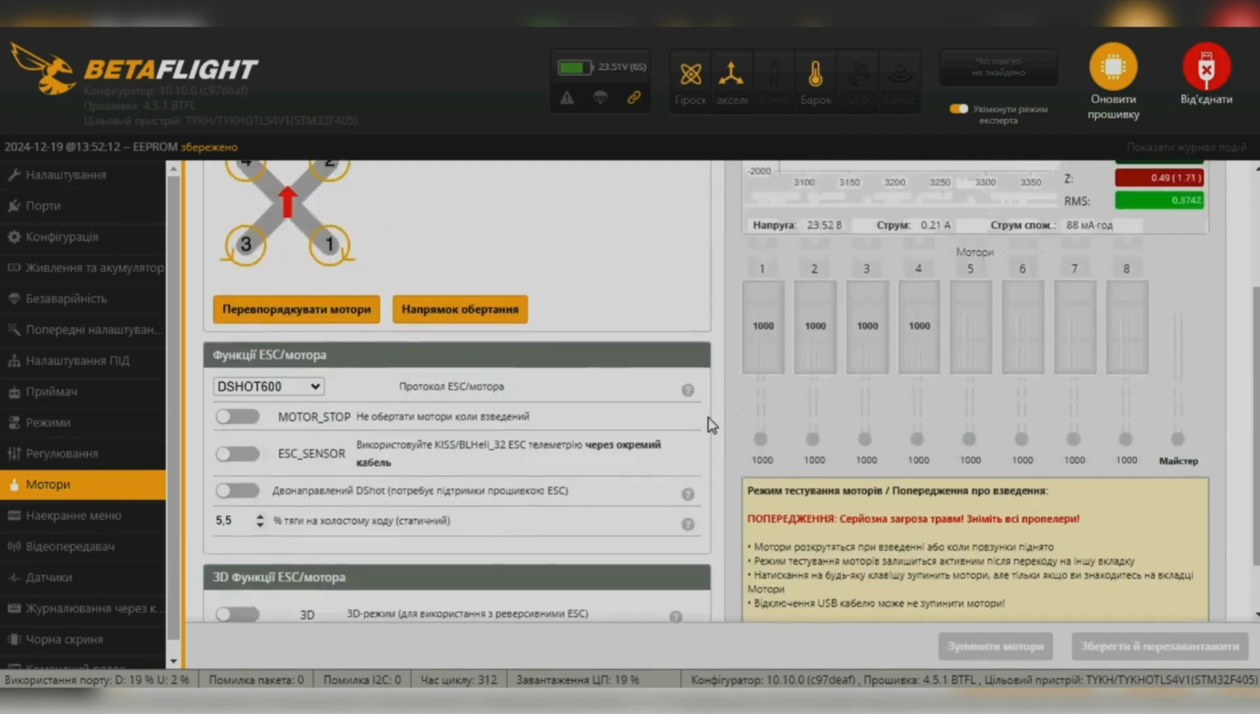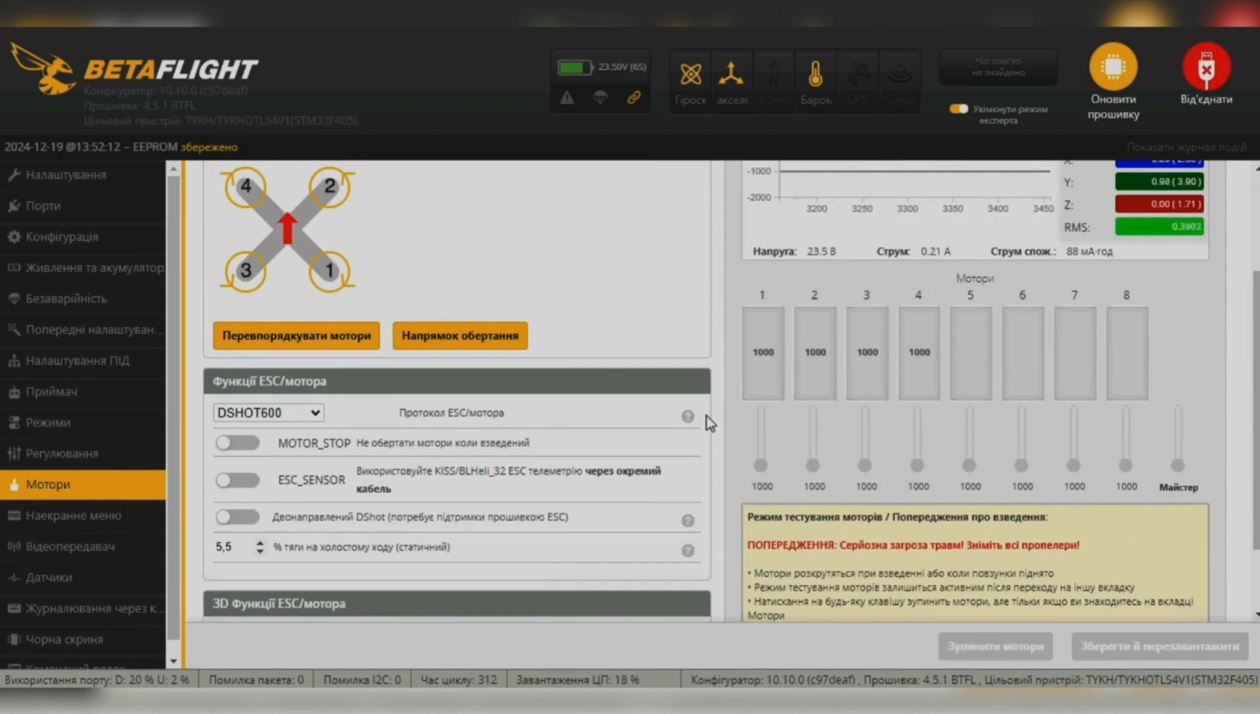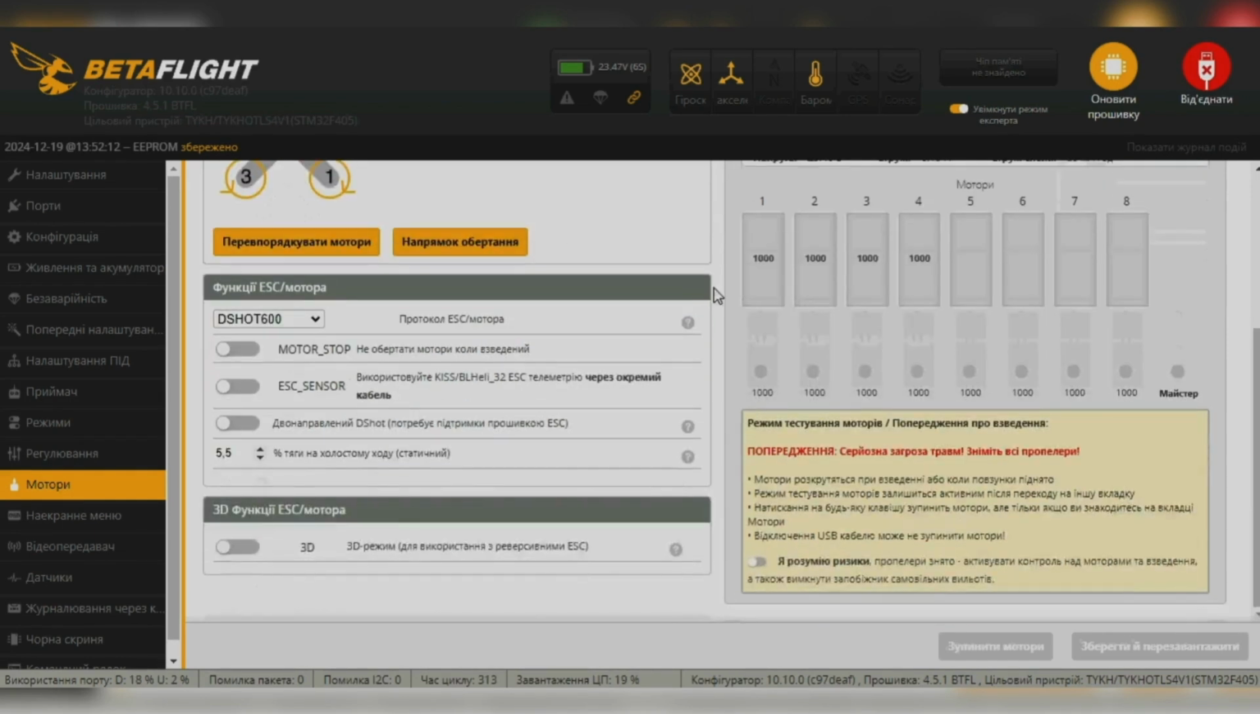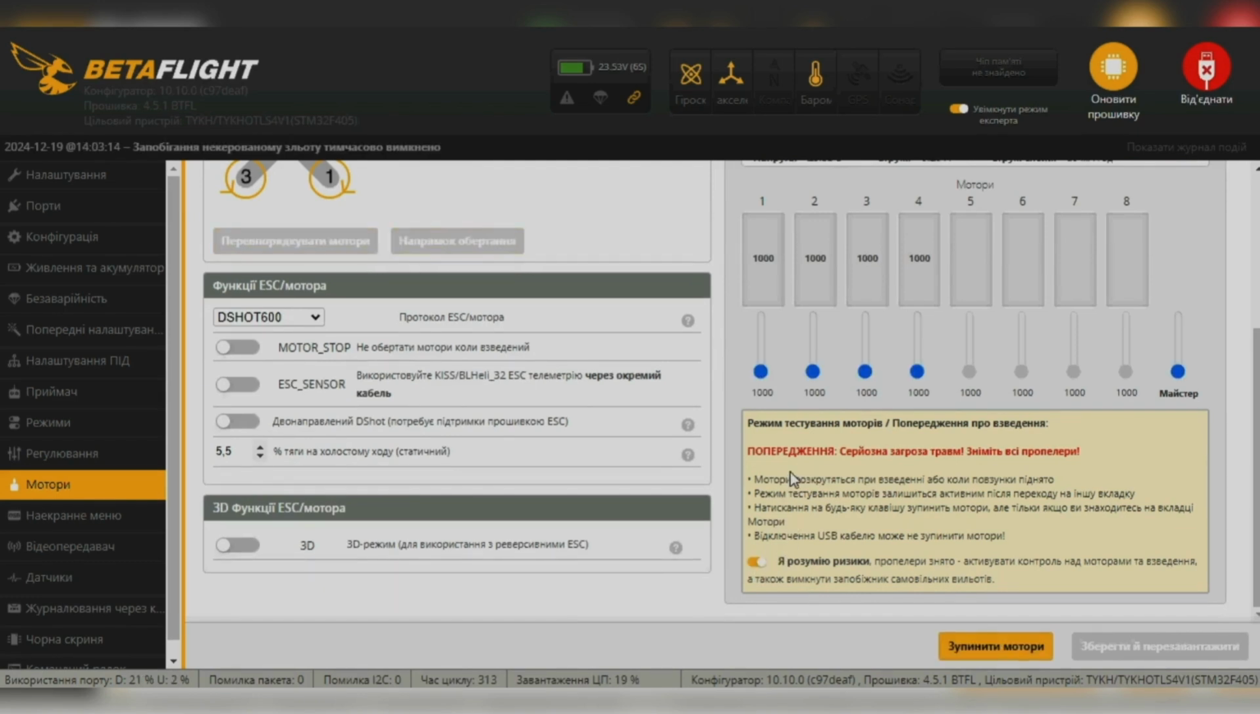Next, here you can also check the motor rotation direction to ensure they match those shown in the diagram. To do this, you need to enable this slider. Confirm that you understand the risks that may arise during use and carefully read the comments. Remember, it's important to remove the propellers to avoid injuries during testing.